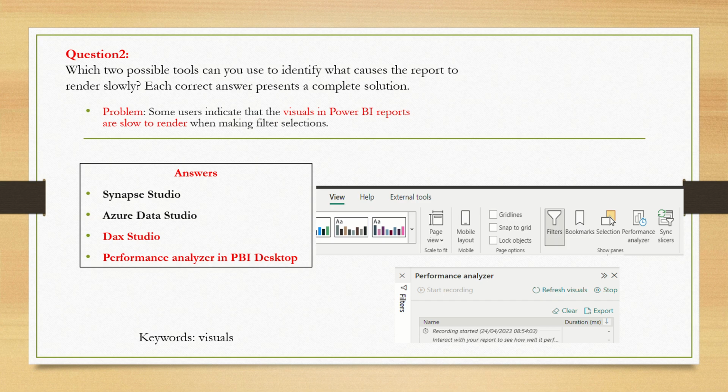Visuals in Power BI reports. Is it Synapse Studio? No, because we're talking about Power BI reports, so it must be Power BI Desktop. We are not even talking about dashboards here. We're talking about your Power BI Desktop, because it is a report. So is it your Synapse Studio? Obviously not. Is it your Azure Data Studio? No, because we're not talking databases. Now, which two? Your DAX Studio and your Performance Analyzer in Power BI Desktop.